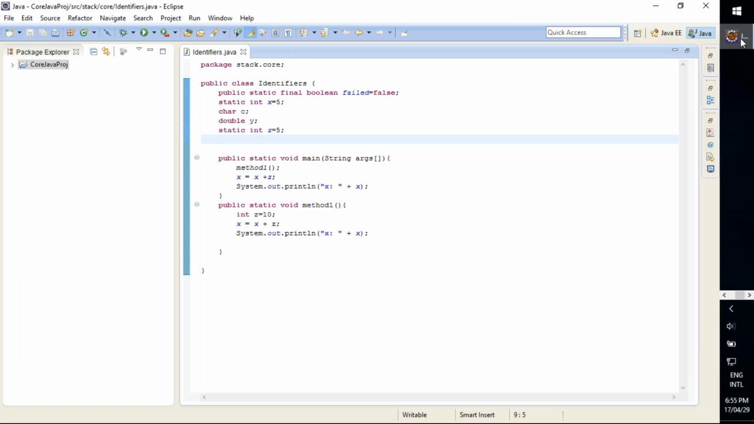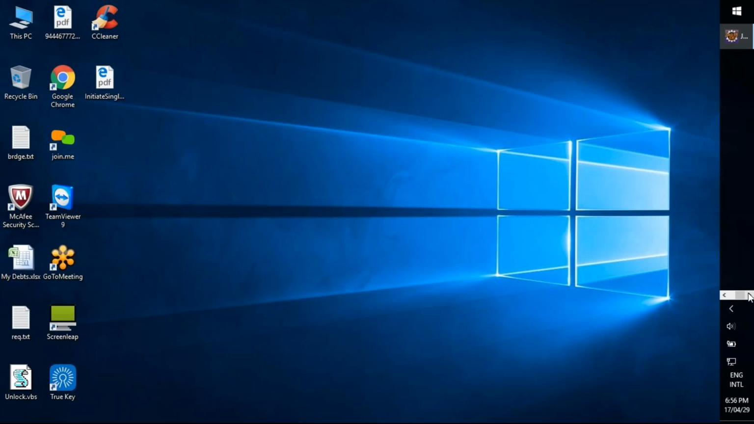Nagaraju, have you installed the latest version Neon, or is Kepler installed in your machine? I installed 64-bit only. My operating system is 64-bit. No, which version of Eclipse is installed? Is it Eclipse Kepler or Eclipse Neon? The one you shared, that only. Did you also get it downloaded as an exe file, or how was it downloaded? No, package only I have downloaded, not exe. But why is it now coming here as an exe file?